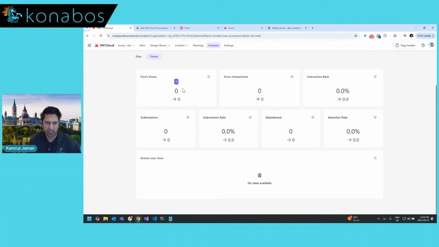You'll get the analytics like how many times a form's been viewed, the interactions with it, interaction rates, submissions, abandonment rates, and you'll get some nice graph data. This is a completely clean analytics dashboard, unfortunately. Next time I'll fill this up a little bit with some fake submissions, but it's really great to see this level of analytics in there.